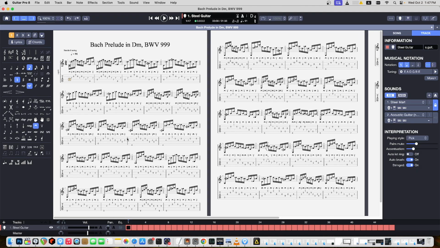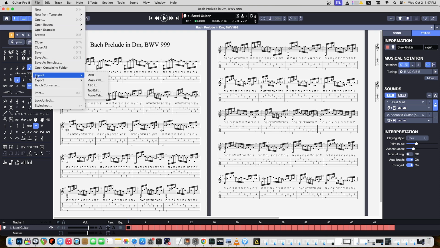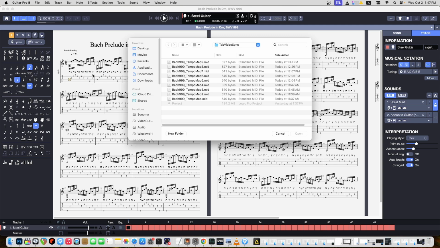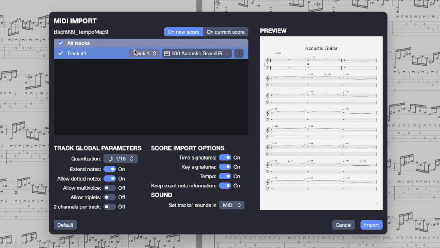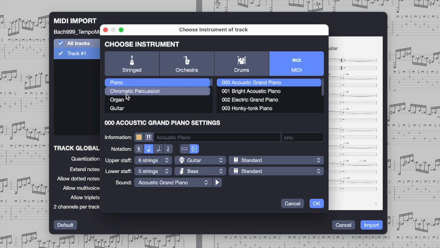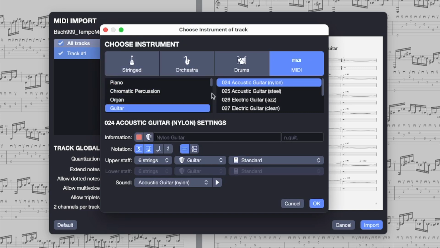You can do likewise in whatever notation software you're using. Let's go to File, Import, MIDI, and now choose that MIDI file that you just exported from Logic. Here's mine, it's Tempo Map 9. Open, and make sure it says On New Score. For some reason it wants to use a piano, which we don't need. We don't need the extra staff. This step might not be so important, but I like to just make things line up a little better logically. So it's a guitar, so I'm gonna choose guitar.